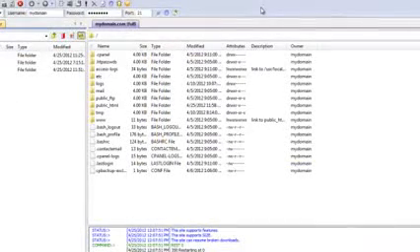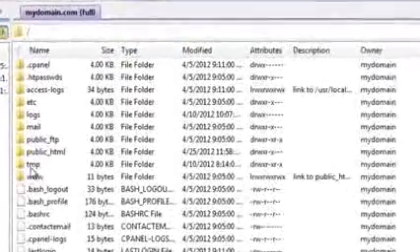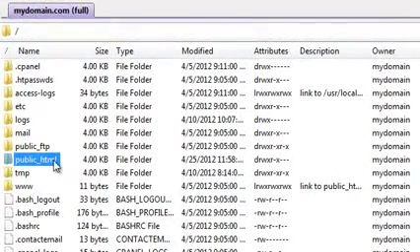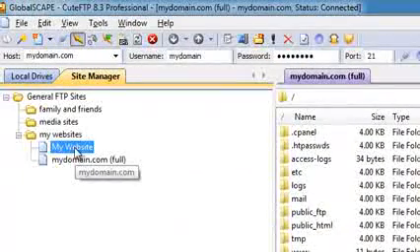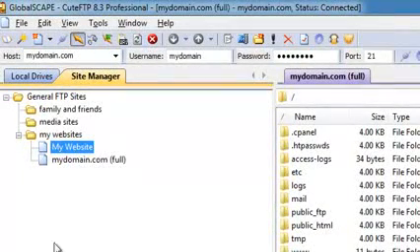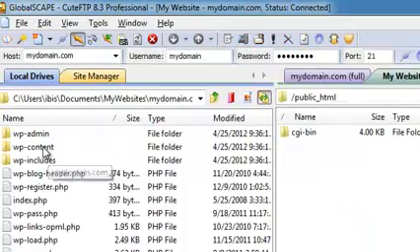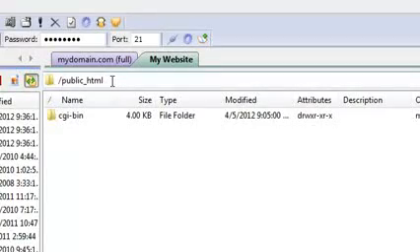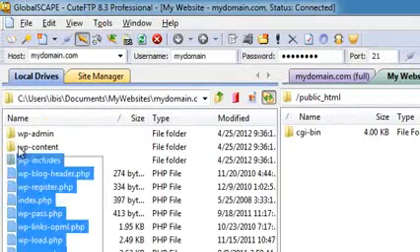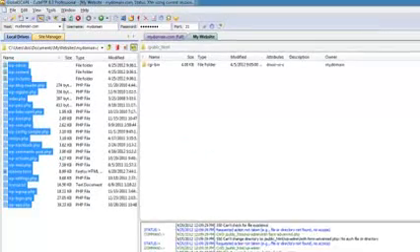And as soon as we do that, the connection is made. As you can see, these are all my server folders, including my public_HTML folder. If we double click on my website connection, a new connection is made on a new tab. And as you can see, this time we were connected directly into the public_HTML folder. And now we can begin uploading our files. Congratulations, you now know how to configure CuteFTP.